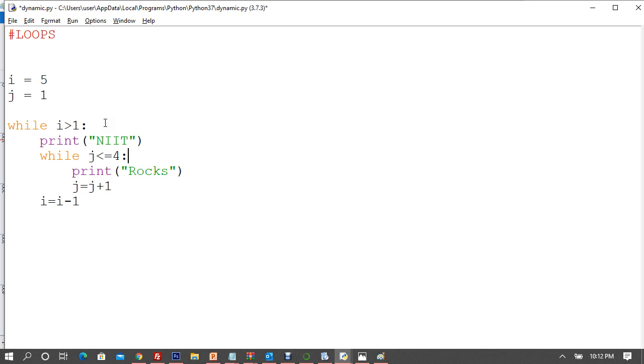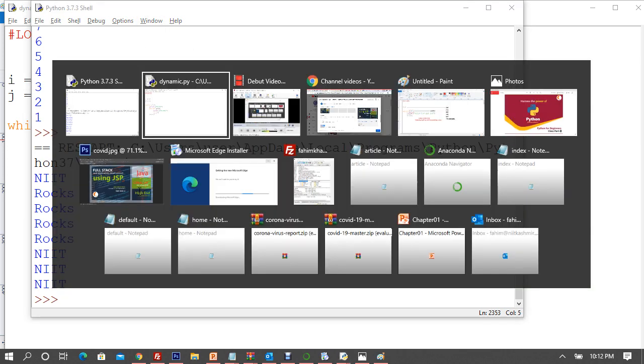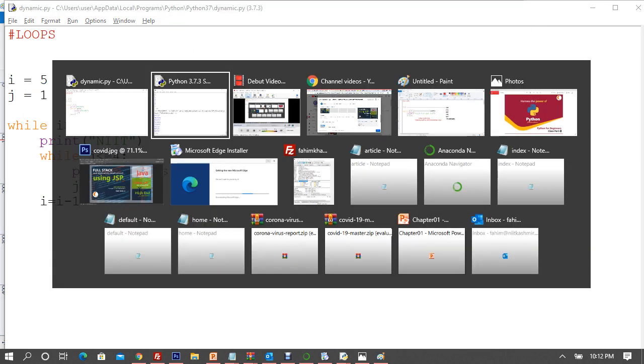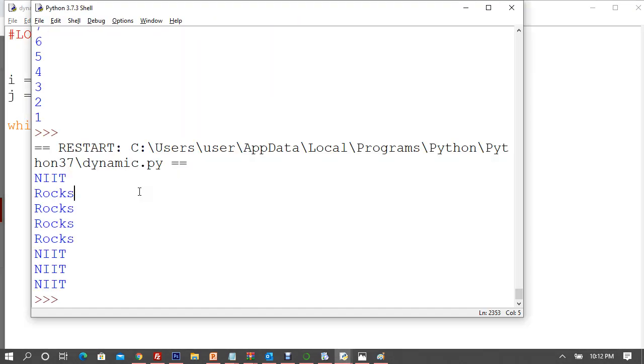Invalid syntax, I didn't put a colon here. Alright, so let me execute it, save, yeah, save. NIT, then I get rocks, and then I get NIT. Now let us compare it. The dissection that we are used to. Do you love dissection? Or the way I show you dissection is done?